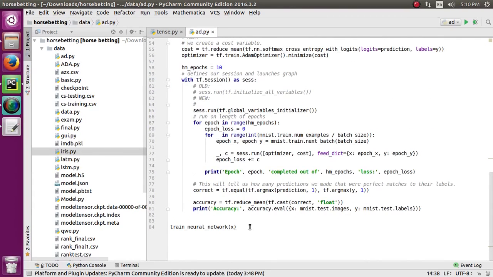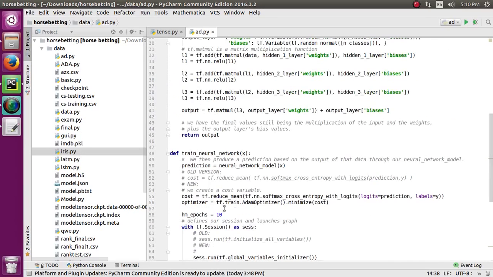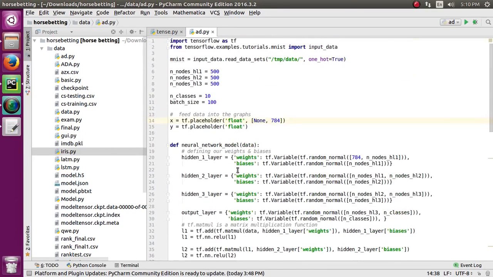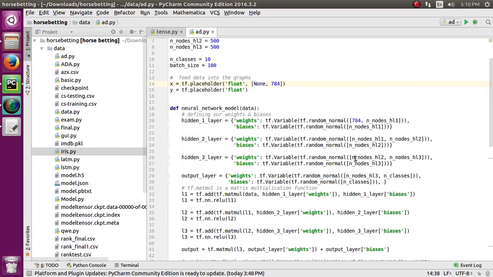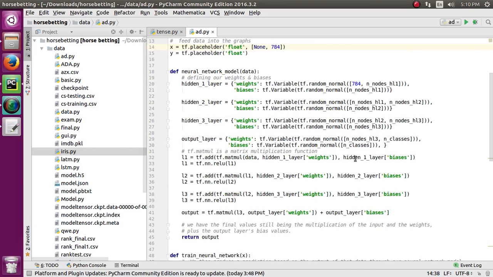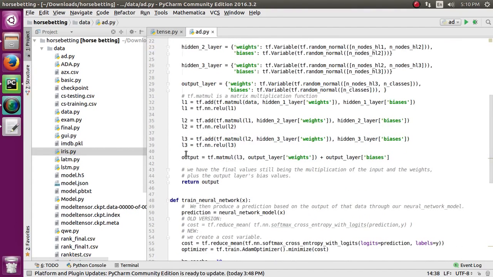I'm in train neural network. I'm passing x into it. In train neural network, x passes into the neural network model. In the neural network model, I'm defining weights and biases and creating 3 hidden layers and passing the input shape of my dataset, and adding the 3 hidden layers into it, and it returns output.